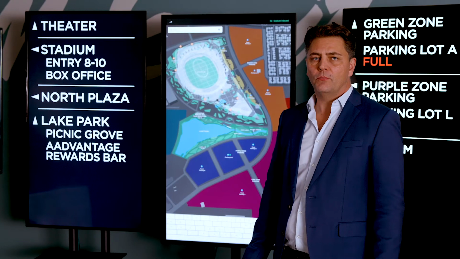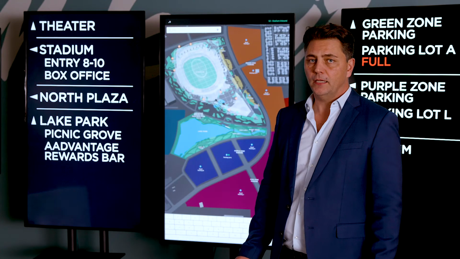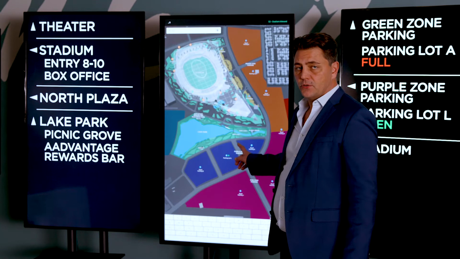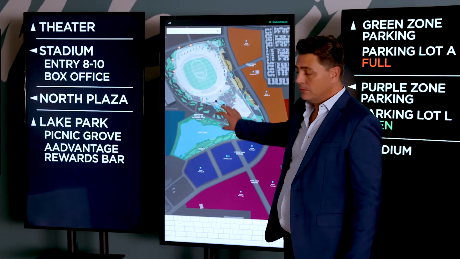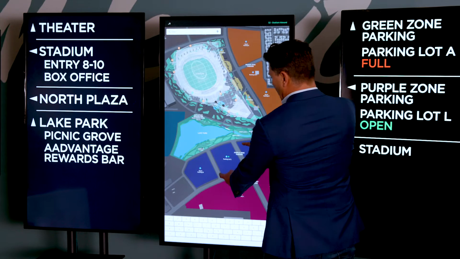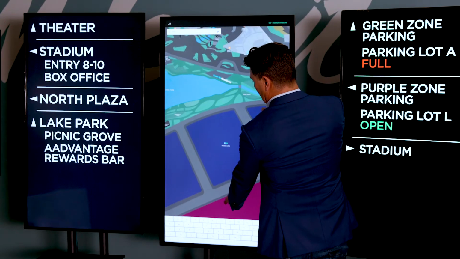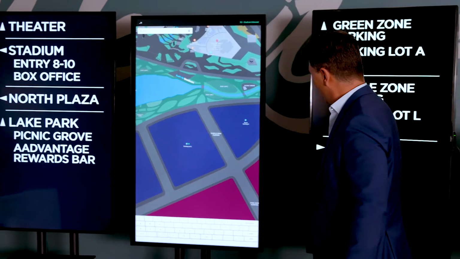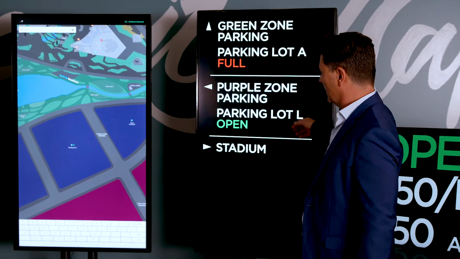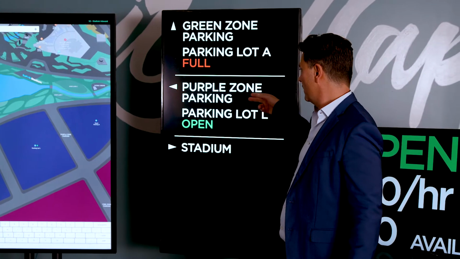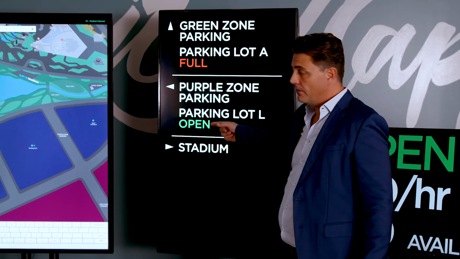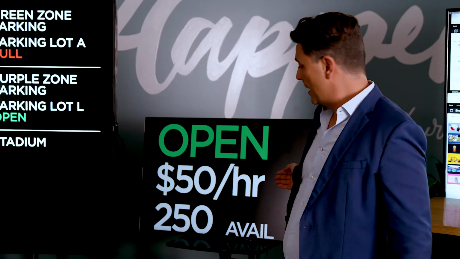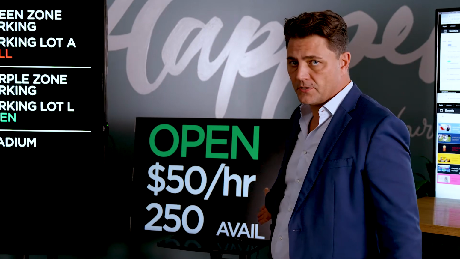I'm going to show you how operators of smart precincts can control parking across multiple customer touchpoints. So here we've got an interactive kiosk. We've got the stadium, Lake Park. And down here, we've got a purple parking zone. And in the middle, we've got parking lot L. Currently it's green, shows it's available. On your vehicular directional signs, it's directing you left is purple parking zone, parking lot L is open, it's available. At the front of the car park itself, it says it's open, $50 an hour, 250 available parking spaces.